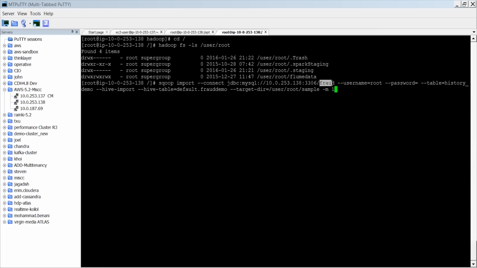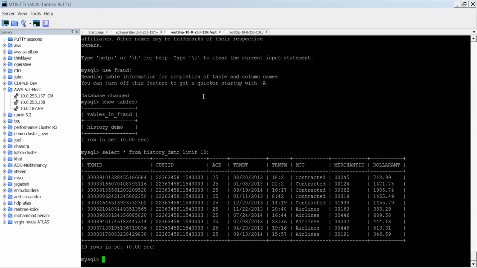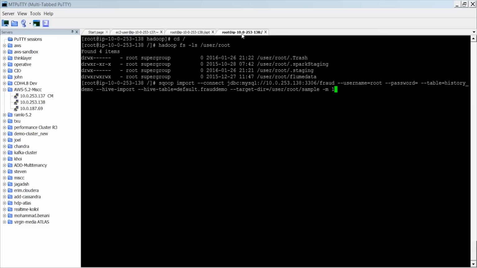And then the database. Which database do I need to look at? I have already used the fraud database, so my database would be fraud. The username is root. What is the username for logging into MySQL? Root. The password is blank. There is no password. And then I'm going to say what the table name is. The table name would be fraud demo, right?